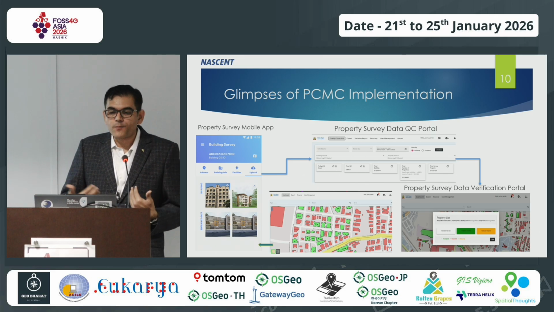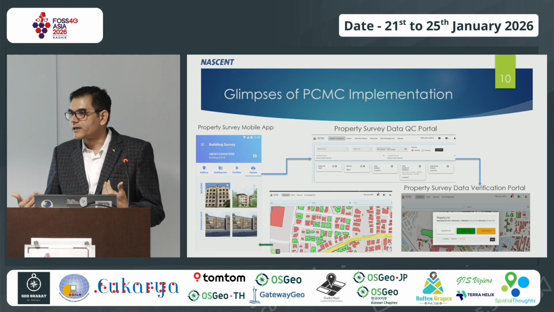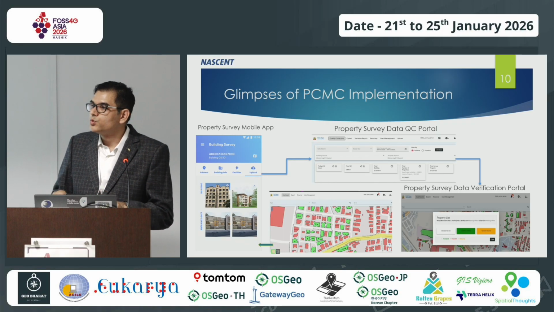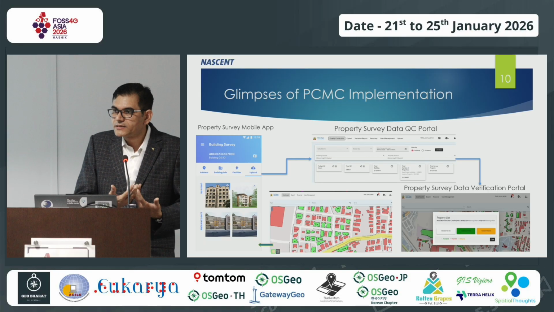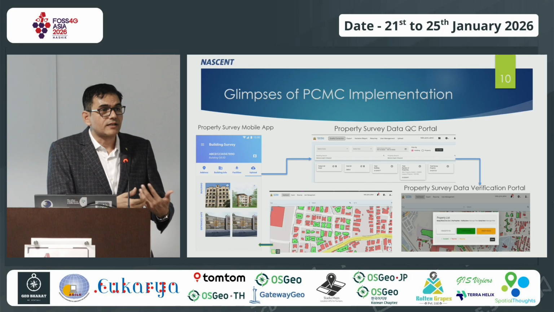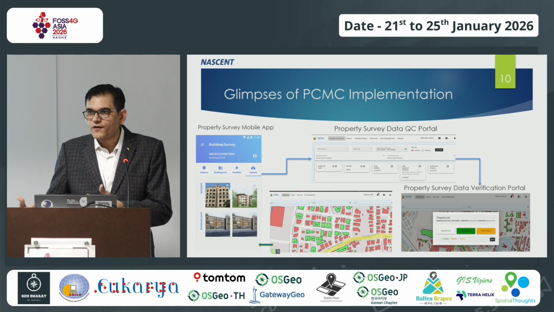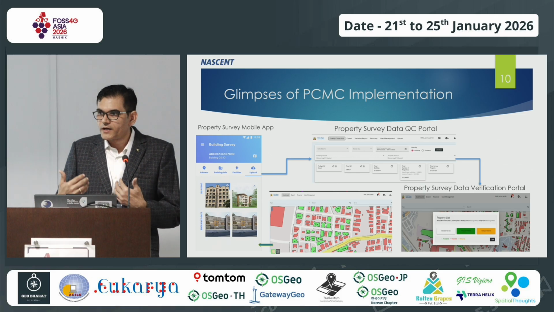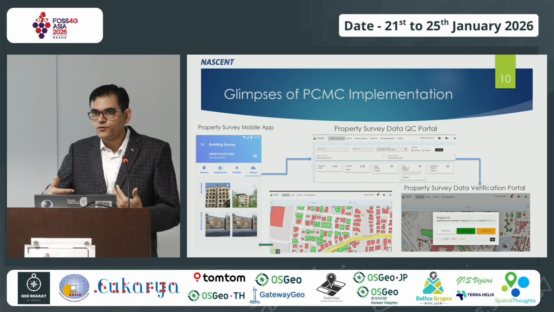The next level is our property survey data QC portal, wherein the surveyor, after completing the survey activity, can come to the desk and do some editing work. Suppose, for example, my name is Prashant, and someone has made a spelling mistake. He can correct this type of information. We have developed an interface for that, and after the surveyor ensures that all the data is correct, he forwards it to the next level.